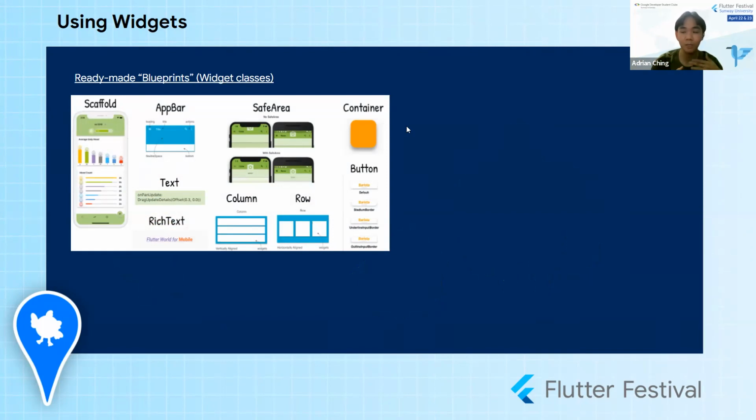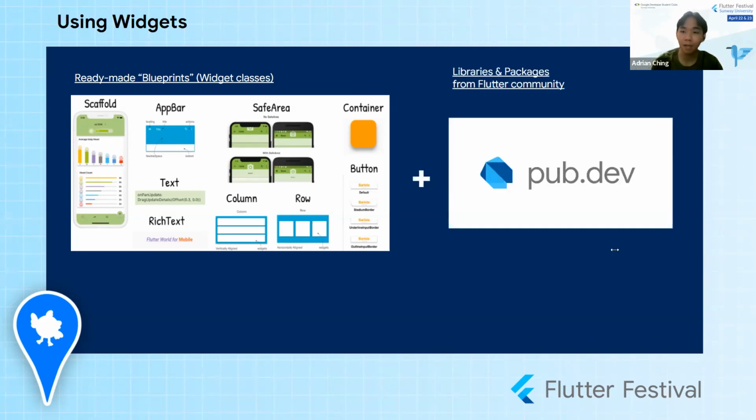But we can also specify our own widgets later on. But yeah, Flutter already provides you a lot of widgets out of the box. And you can combine these with packages from the Flutter community. So other Flutter community members can create their own widgets and publish them, and you can download the widgets. Basically they have already created all of the blueprints and you can just start using them. It's so easy, right?